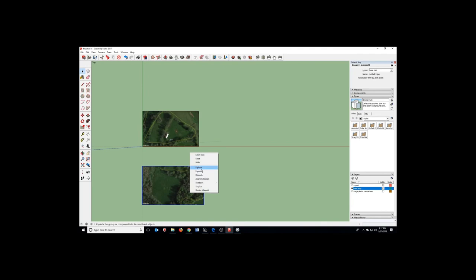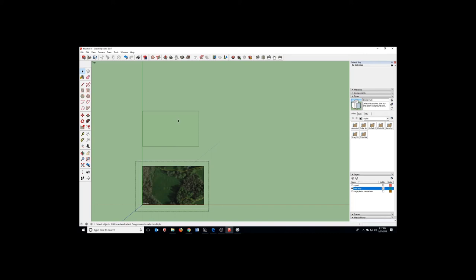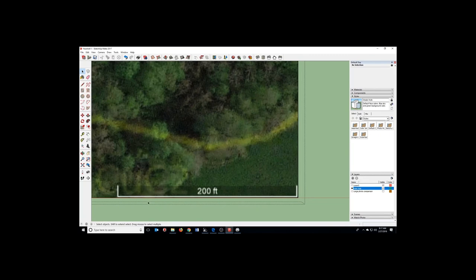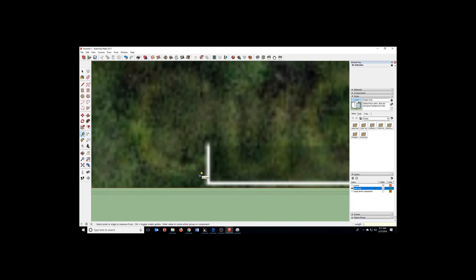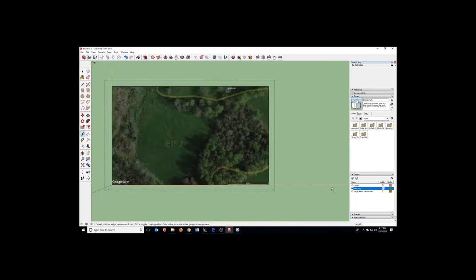I'm going to double click so that I'm sure that I'm not editing this other one. And again, if you try to do that and the other one is selected, it's going to rescale the one we just did and make it incorrect. So we're just going to do the same thing, drag it here. We've got the same scale of 200 feet. Type in 200 feet, hit yes. And now we've got our two images that should be scaled correctly.